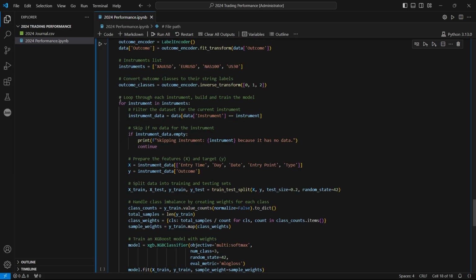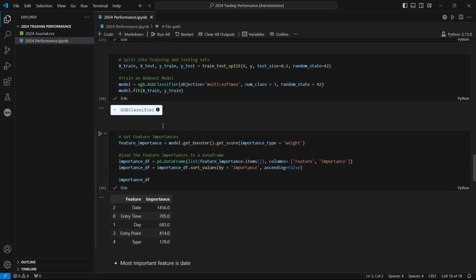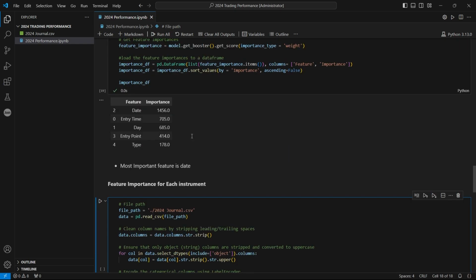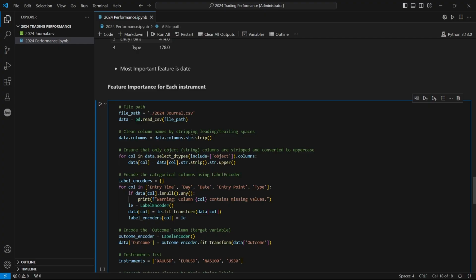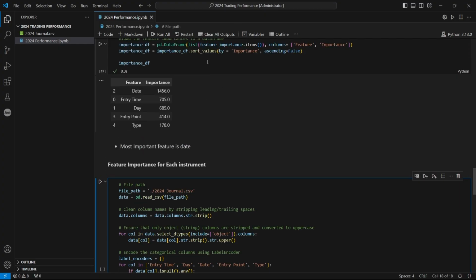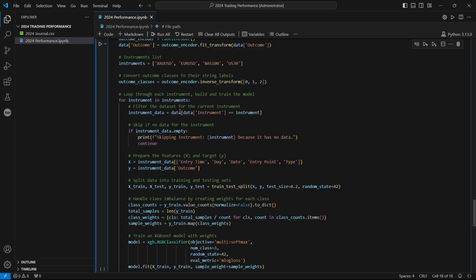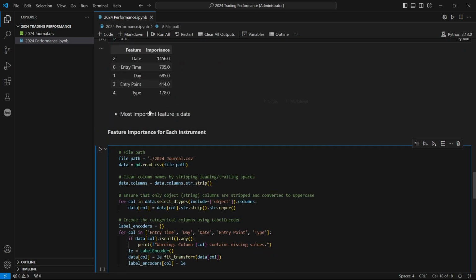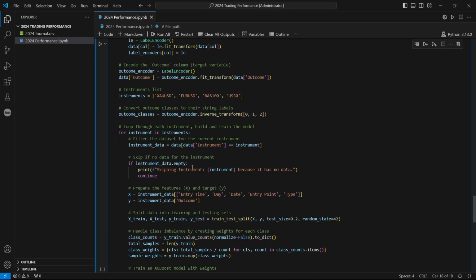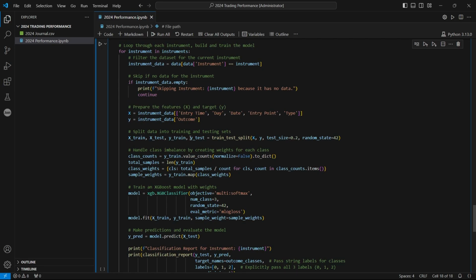Then this is the one where you have to loop through each instrument, and build and train the model for each instrument. Like we did above, that model was for the whole data set combined, all 192 rows. But now here we are going to build a model for each and every instrument. That's why it's a for loop, and when doing the feature importance for each instrument, you have to train the model for each instrument you trade, and then you'll get the results.